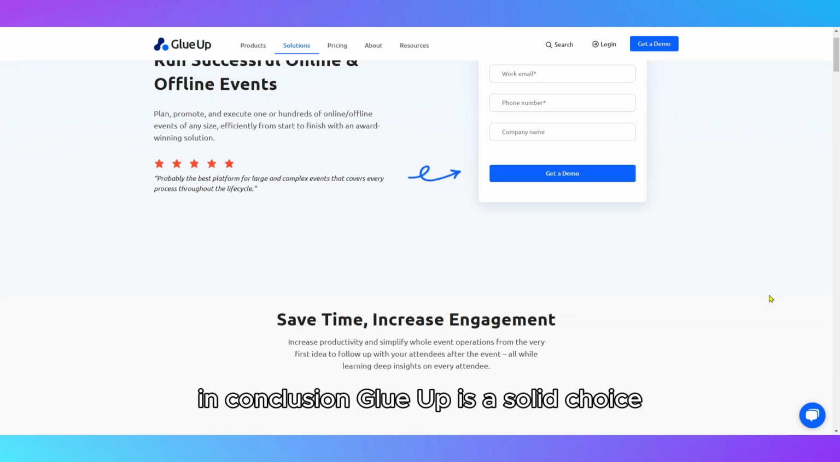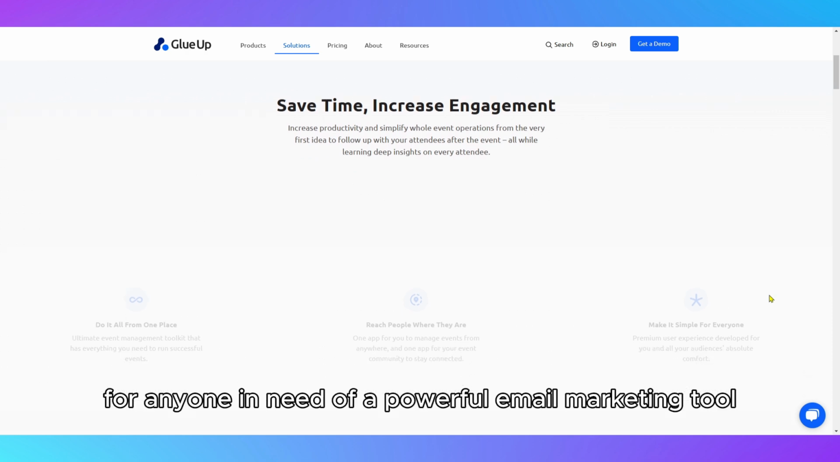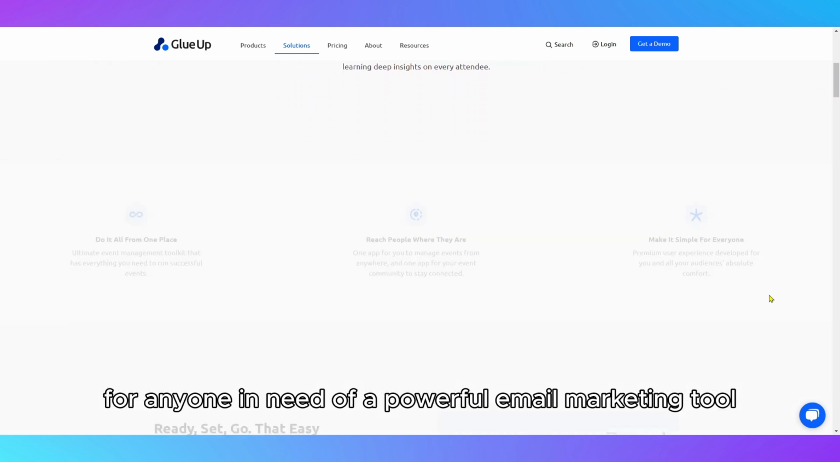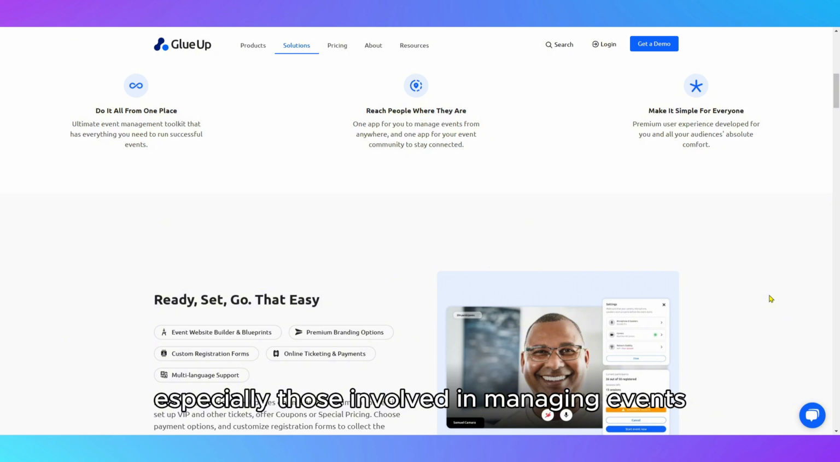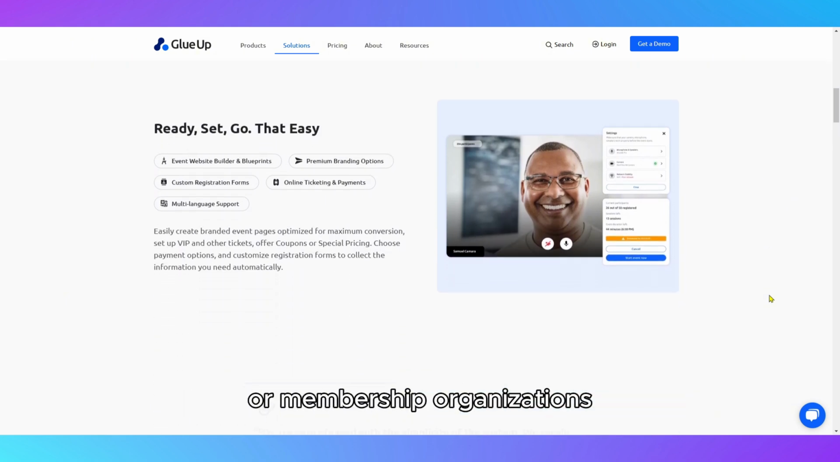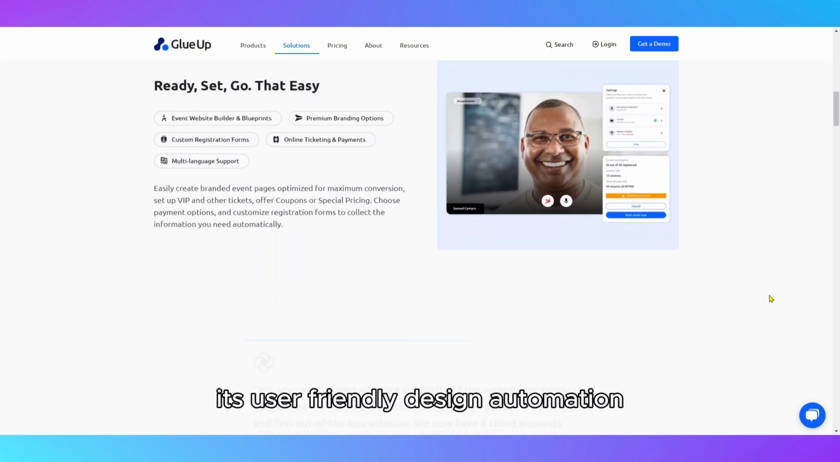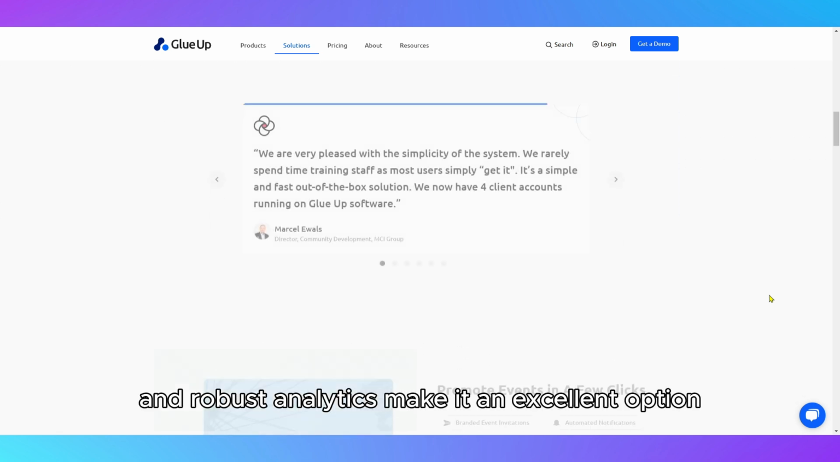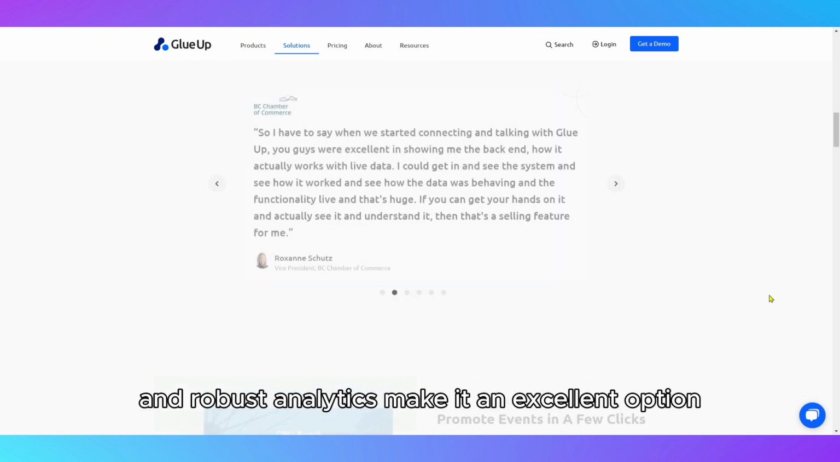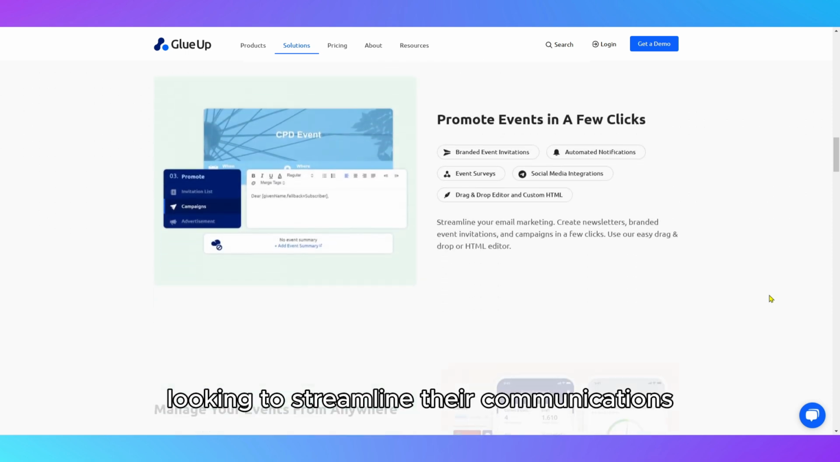In conclusion, GlueUp is a solid choice for anyone in need of a powerful email marketing tool, especially those involved in managing events or membership organizations. Its user-friendly design, automation, and robust analytics make it an excellent option for businesses looking to streamline their communications.